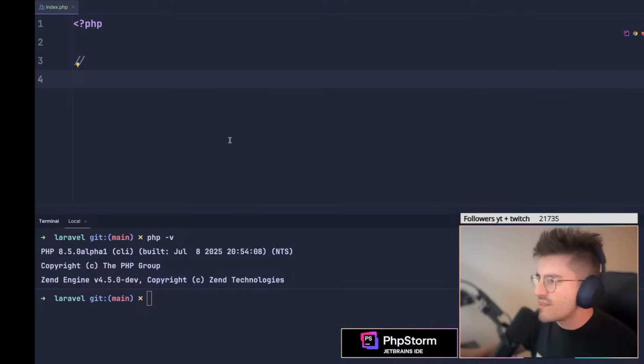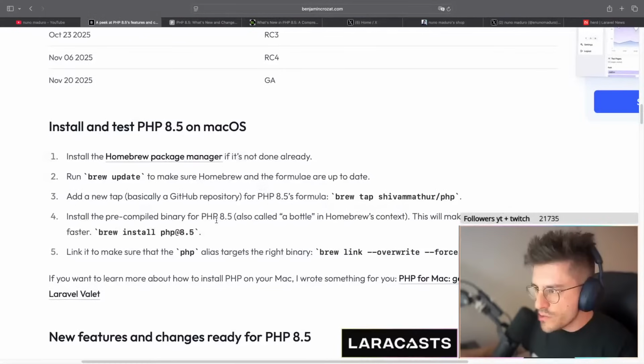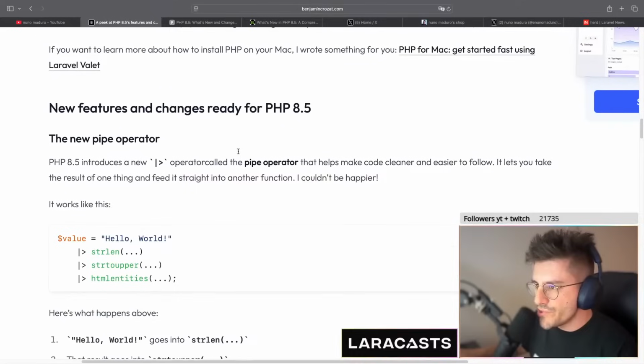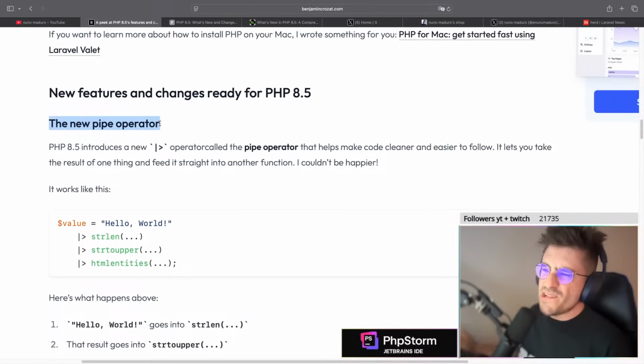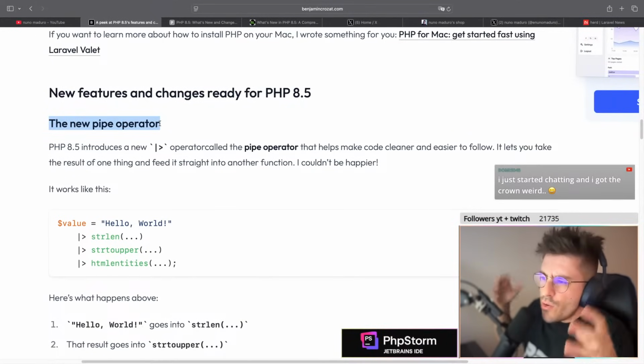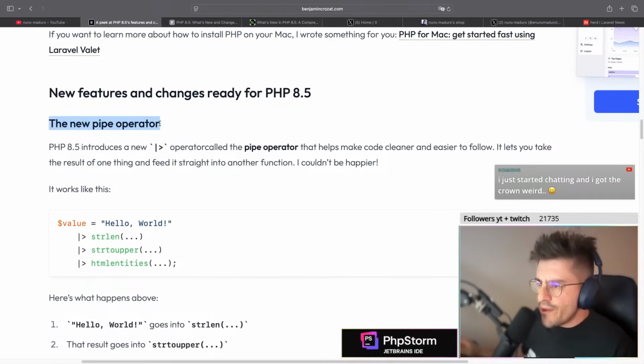All right, so let's go all the way down, install PHP 8.5 on Mac. We don't need to do this because we literally are using Laravel Herd. And let's try the pipe operator. And honestly, everyone has been talking about the pipe operator. I don't know what you guys feel about the pipe operator. I feel it's a good feature overall, but not that crazy, but a good feature overall.